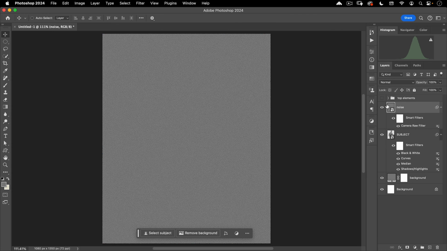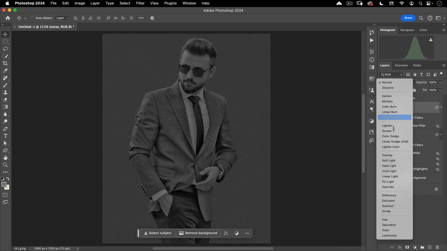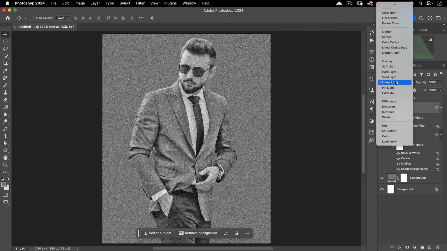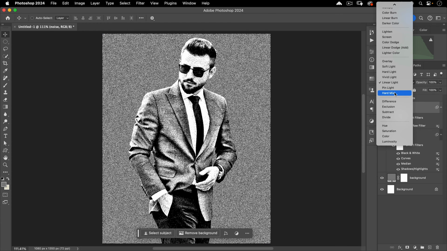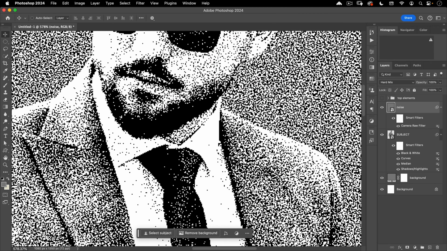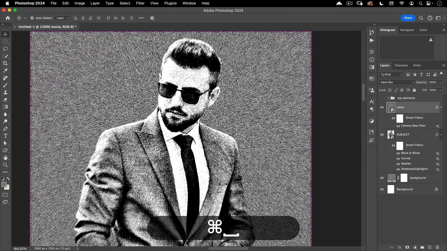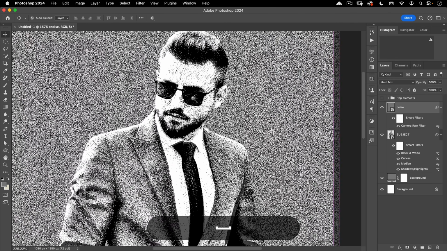Okay, so now we're going to create our Xerox effect. And the way we're going to do that is by turning this into a threshold. So to do that, we can use the hard mix. And what the hard mix does is it uses this layer basically to push all the layers either to white or to black. So you can see there's no grays here. And that is creating this old Xerox effect.